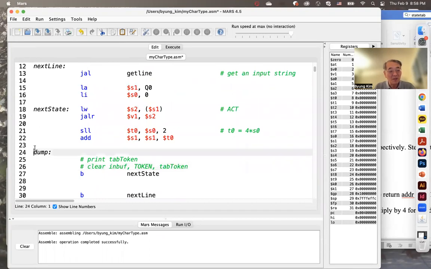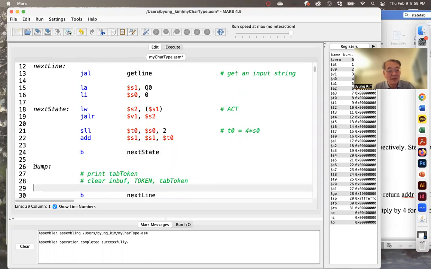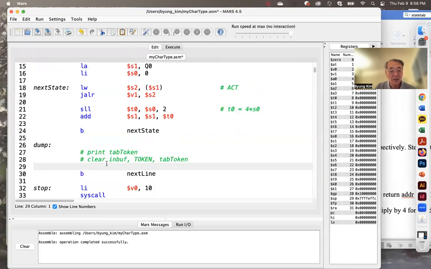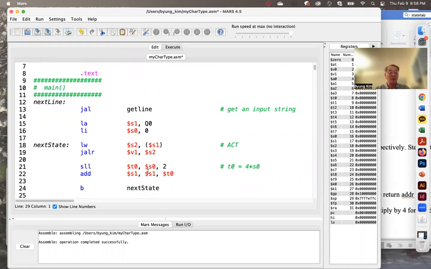This should be after I'm done here. So as I step through, if I hit on return action, then that'll bring me out of that loop. Then print tab token and clear everything and go back to the new line, next line. So get a new input string and then go through this sorting.